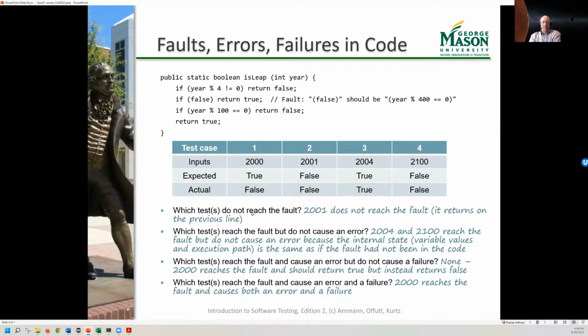So do we have any tests that don't reach the fault? Well, 2001 will not reach the fault, right? If the fault is the "if false," 2001 will not reach that, because when 2001 executes this first line, year mod 4 is not equal to 0, that will be true. So when run against 2001, the function will return false, and this fault will not be reached or executed.